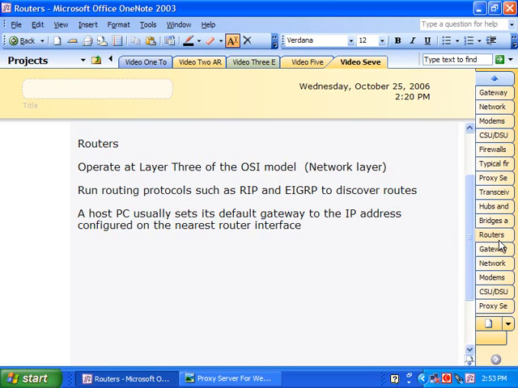Usually it needs to get data to a network that is not directly connected, and under those circumstances, either a dynamic routing protocol such as RIP, EIGRP, OSPF must be running, or we have to put a static route on the router. And a host PC is usually going to set its default gateway to the IP address configured on the nearest router interface.